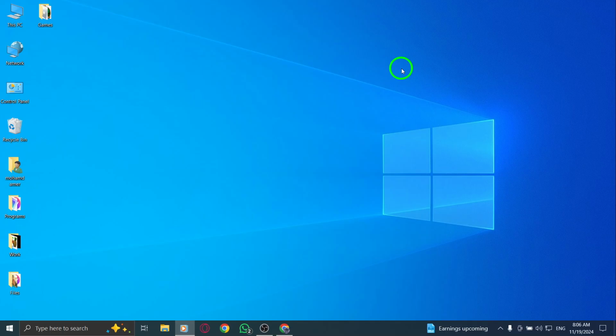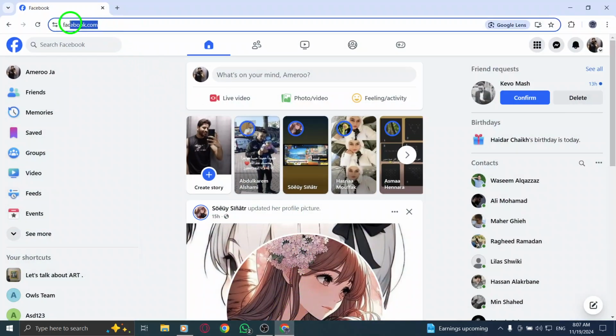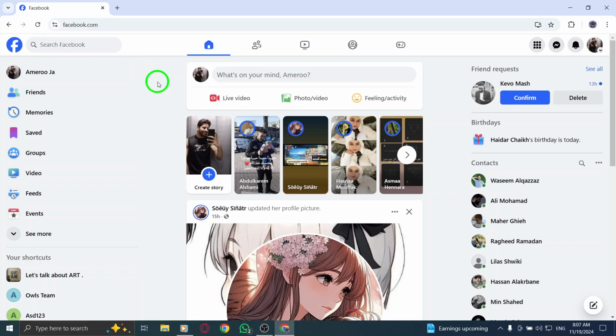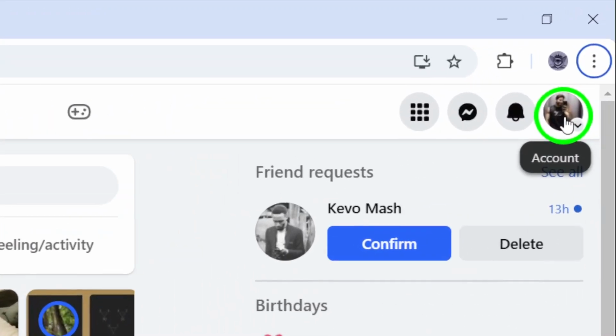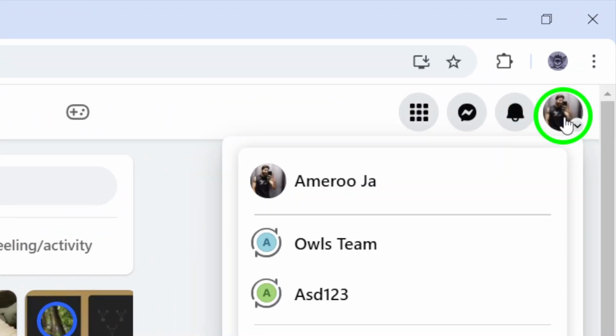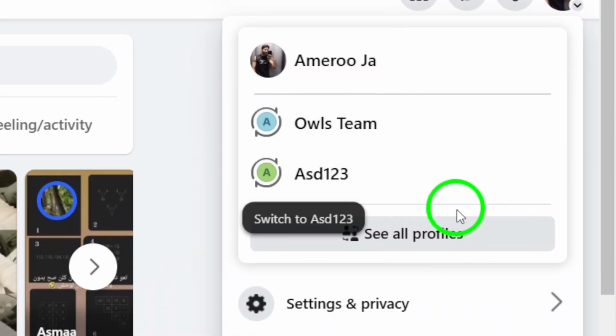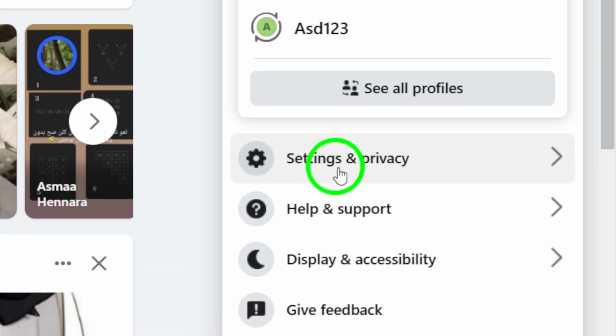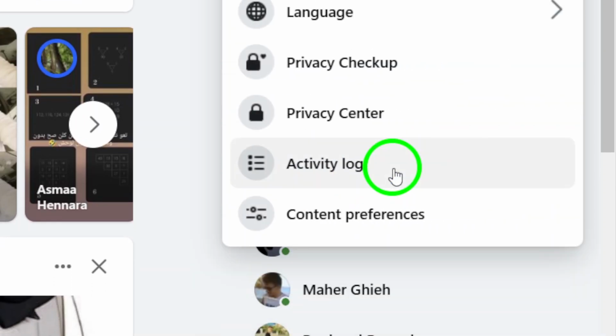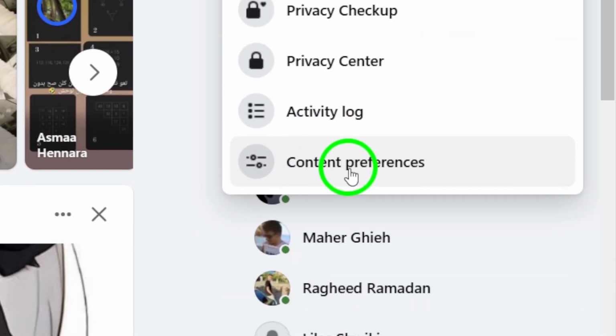Let's get started. First, open Facebook on your PC and log into your account. Once you're on your homepage, head to the top right corner where you'll see your profile photo. Click on your profile picture to open your profile. From there, you'll see a drop-down menu. Click on Settings and Privacy, which will reveal more options. Now click on Content Preferences.